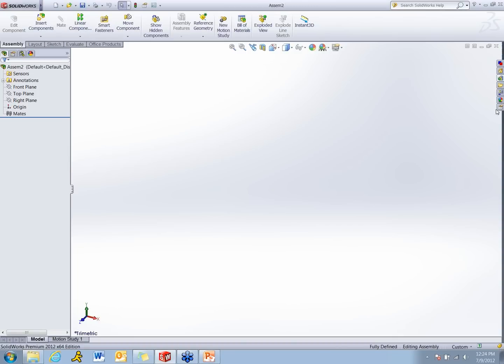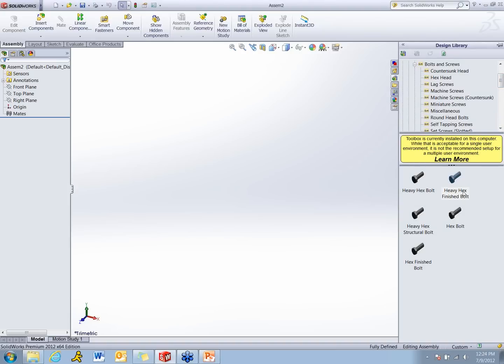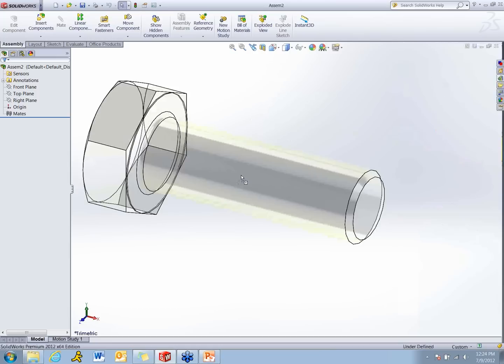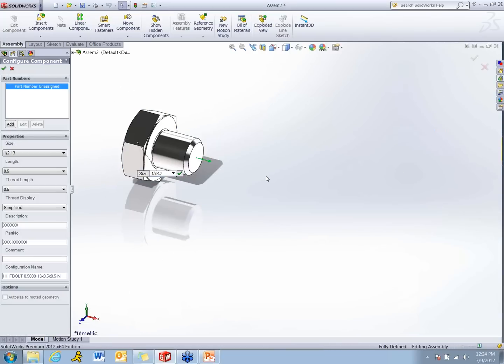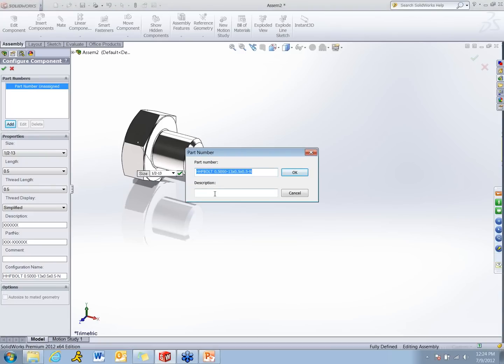And I'm going to bring in a toolbox part so you can see what happens. So here is my toolbox. I have the ANSI inch. I'm going to bring in some kind of hex head and just drop in a heavy hex bolt here. And over here you can see, here are my custom file properties that I added, the description and the part number, right? Up here is the default, what Toolbox gives you for part number, and if you click add, it will actually have a description file.